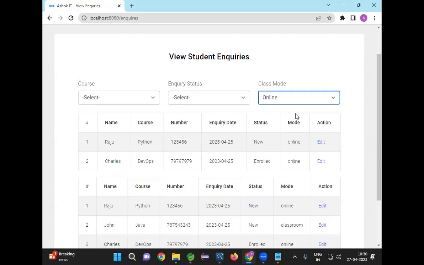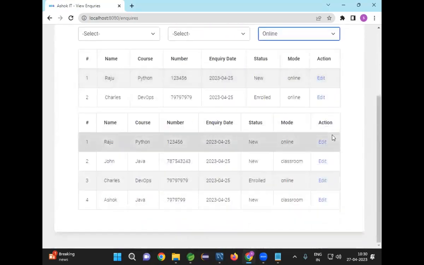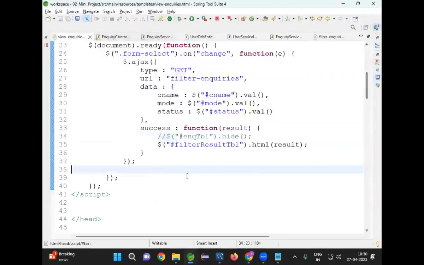So now this is my new table, and the already existing table is available. When I am getting the new table, do I need the old table, or do I need to delete the old table? I need to delete the old table. How can I delete the old table? Existing table dot hide or remove. You can do whatever you want.